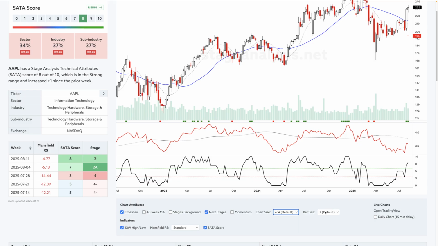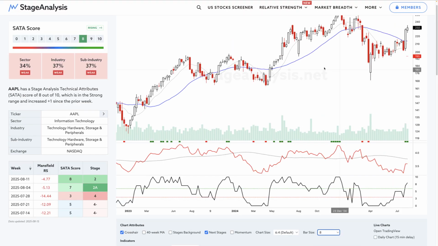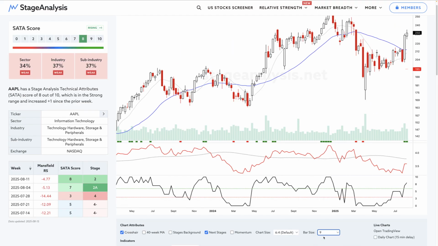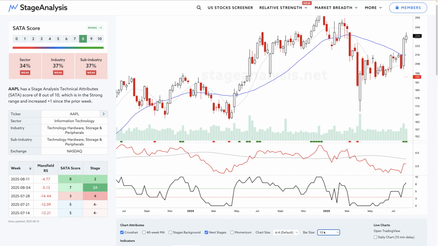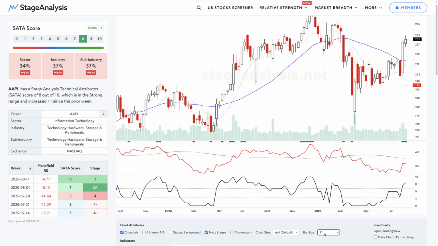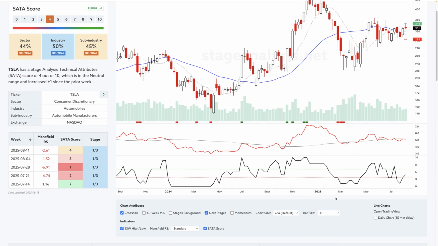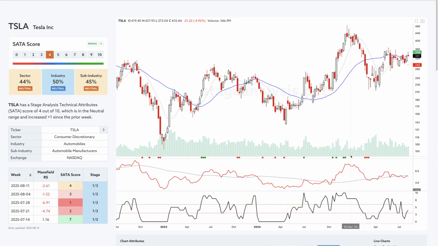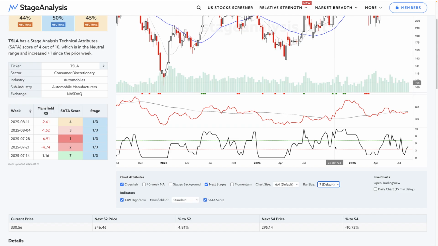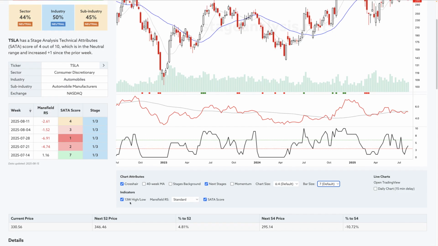Bar size starts at a default of 7, but we can go all the way up to 20. If you go to something like an 8, you'll see it just changes the zoom of the actual chart, and that's the default going forward whenever you go to a new page. So if I change stocks now, go to Tesla for example, you'll see it keeps the size that you're at. I prefer the 7 at the moment, so I've got that set as the default.